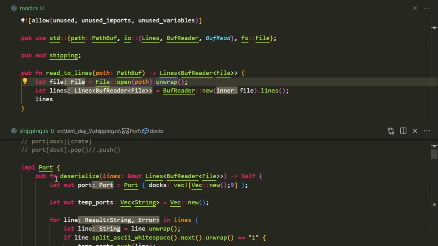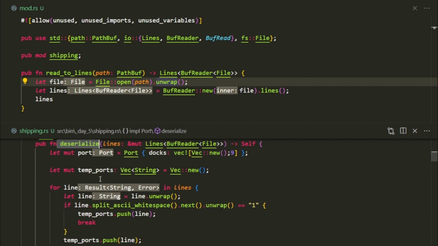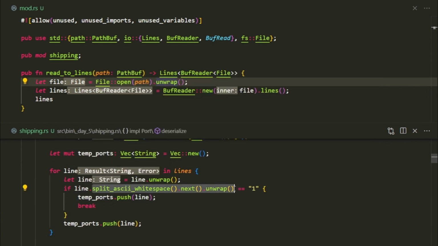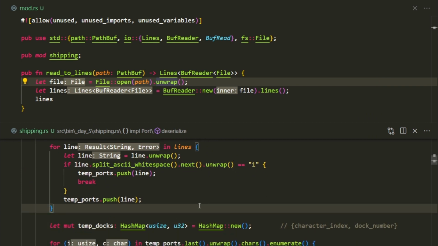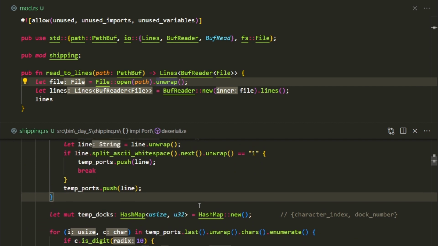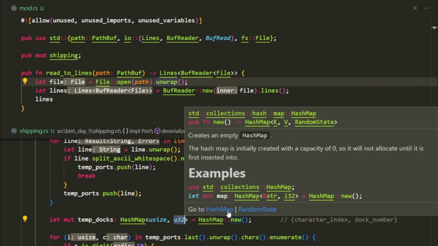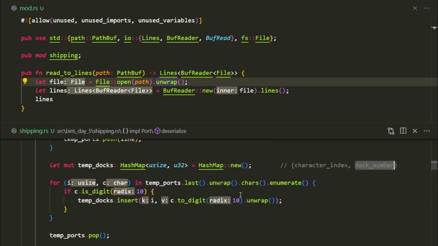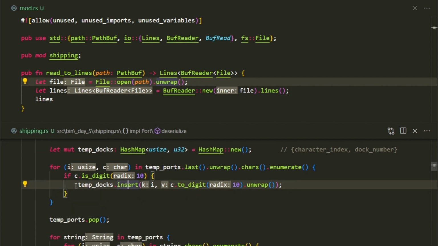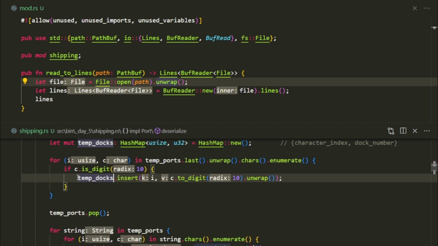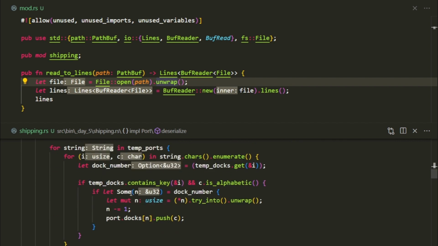We implemented this deserialize function, which split the line by character, kept track of the character index, and stored the doc value in this hash map. And then we could call upon that doc number and character index to properly insert each character into the correct doc. So that was fun.